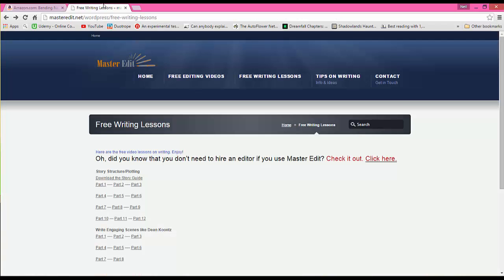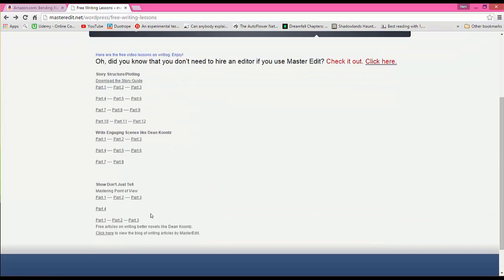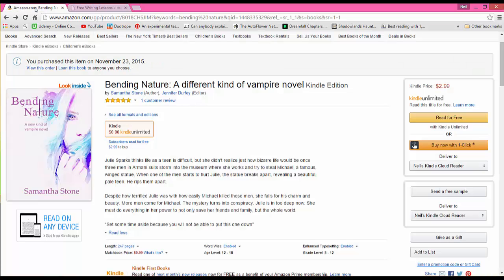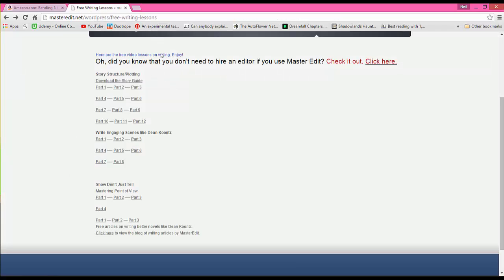How I wrote my novel was all this knowledge right here. This is just some of the knowledge that I gained over time, and this helped me write a good novel. Of course, Bending Nature isn't the first novel I ever wrote. I wrote other novels prior to that, and they were very sophomoric attempts, but they were decent, creative stories. But I didn't really know how to write and tell a good story yet. So once I learned all that knowledge, which I put here for free, each part is a free lesson to watch.